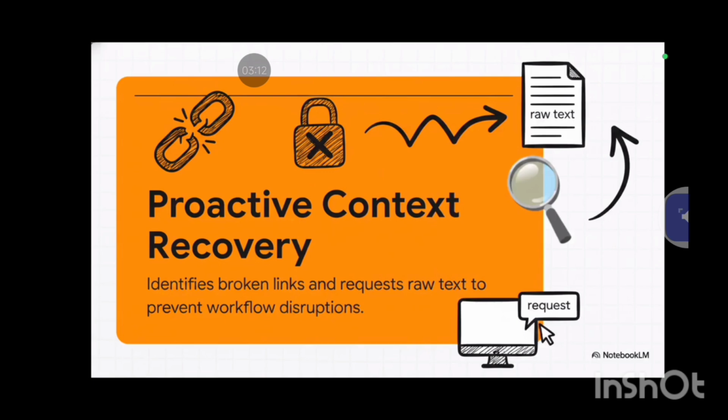Super frustrating. Well, WebBrief Elite automatically identifies those broken or restricted links and instantly requests the raw text from you instead. It's this brilliant little safeguard designed to prevent workflow disruptions and keep your research moving perfectly, even when you inevitably hit an access wall.